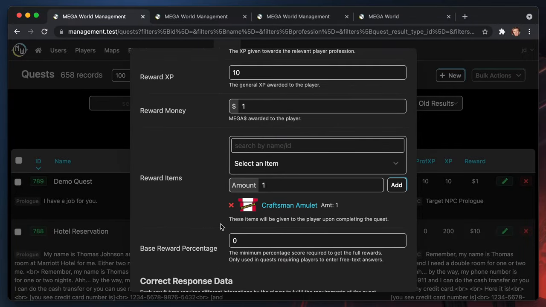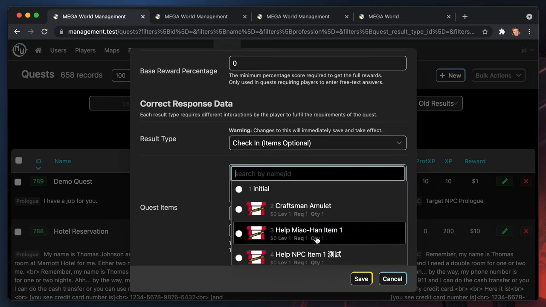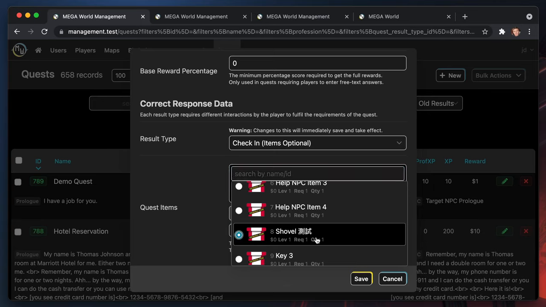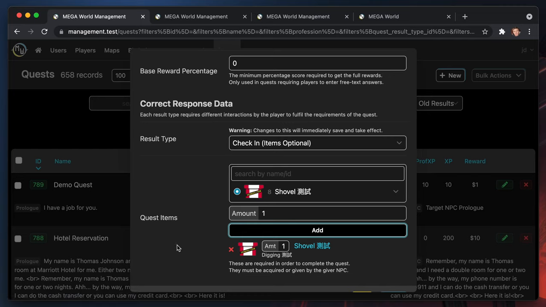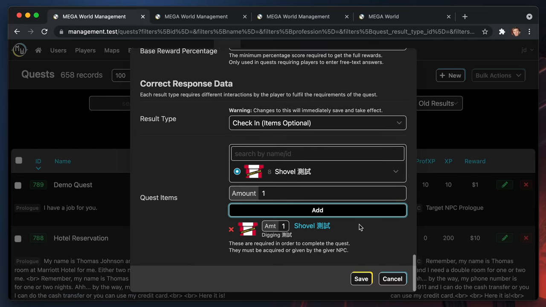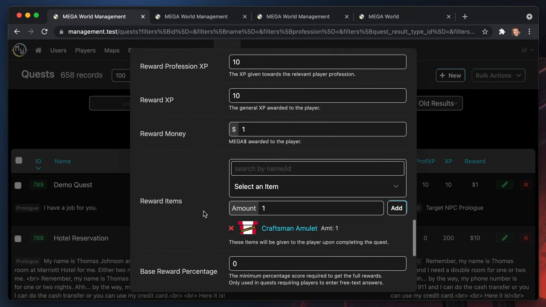So, where are we here? In this case, we don't have any items yet, but we can say, hey, you've got to find this shovel. And the player can't complete the quest until they find this shovel and bring it to the target NPC. So that's one type of quest.